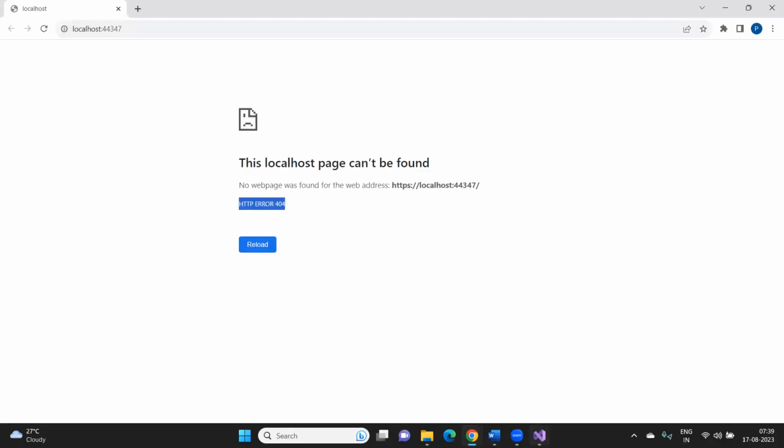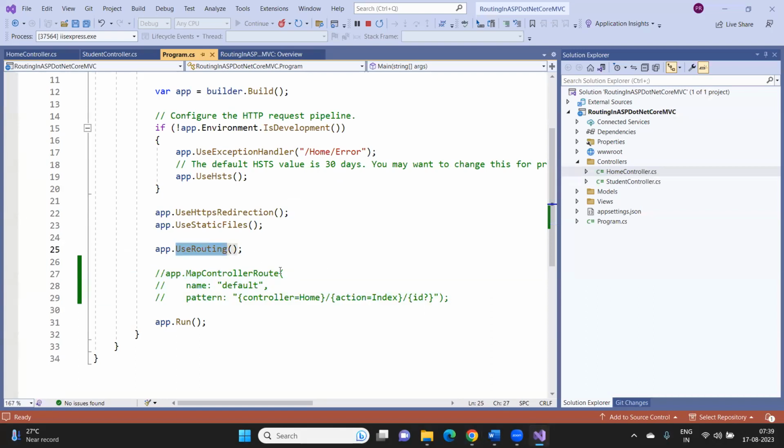You are getting this 404 error. Why? Because it will try to figure out whether there is any default pattern defined for your application, so that it can execute the default controller action method. No, the default is not defined. Even this is possible: if you don't want any default URL pattern, I can simply remove this one. So in this case, whenever you launch the application, it will not execute anything, because there is no default controller action method defined in your URL pattern.